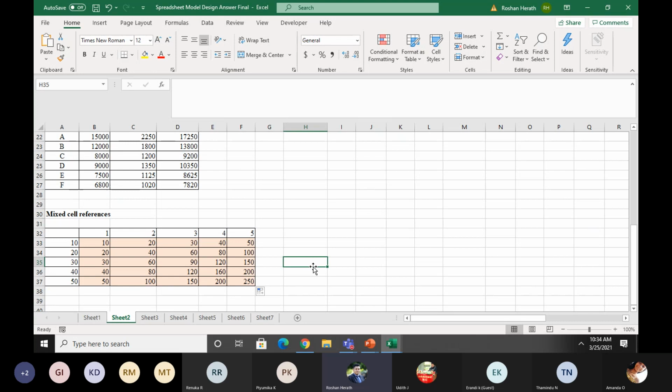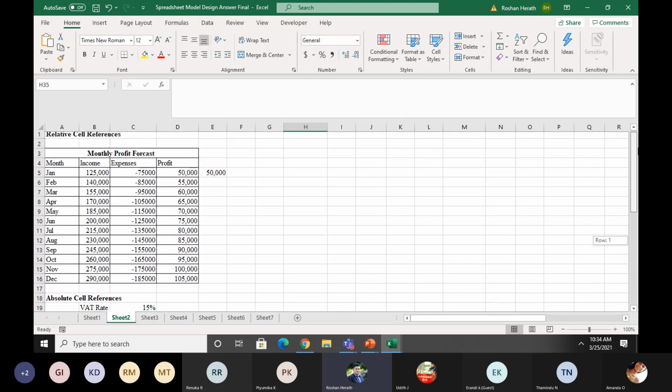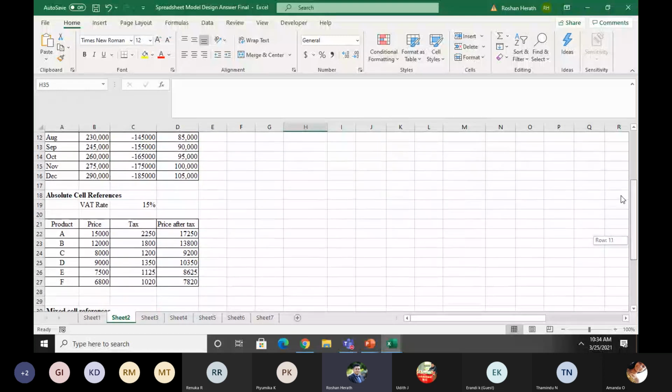Does that make sense? But I would say that this is very rare, that when it comes to mixed cell references, the application is going to be very rare, but predominantly it's going to be the relative cell references and the absolute cell references.